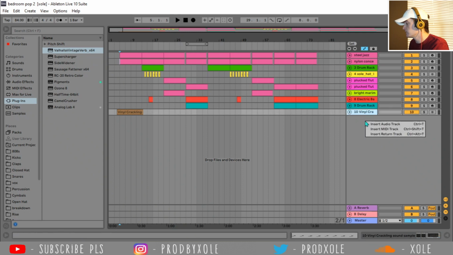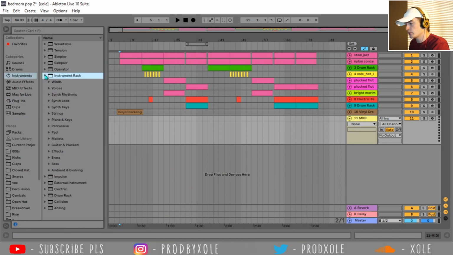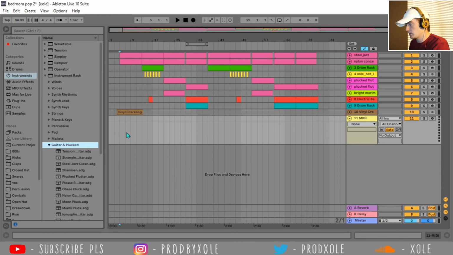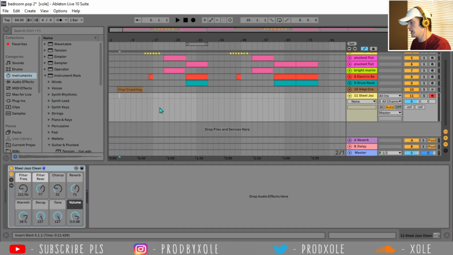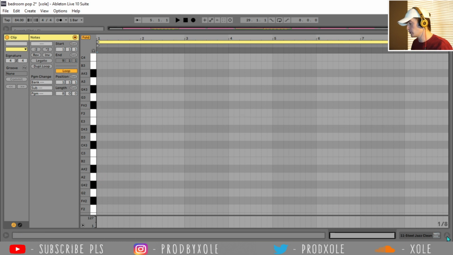So first thing that I did, I just right clicked, insert MIDI track, and then I went to my instruments and I went to my instrument rack, and then I went to guitars and steel jazz. So I chose this one, double clicked, and then what I did is that I dragged out 4 bars because 4 bars is what you want to be looping, or you can do 8 bars or 2 bars or 3 if you want to be a little experimental. But I did 4, so drag out 4 bars, Control Shift M, and then I drew out these notes right here.